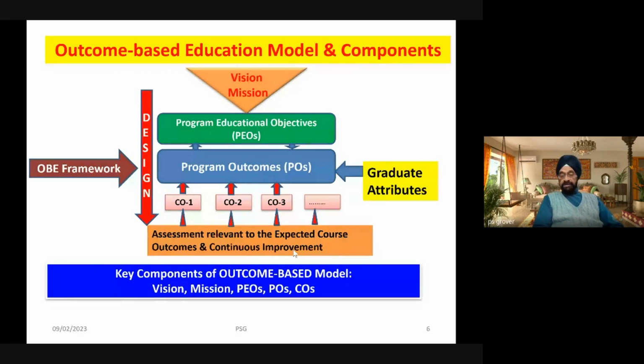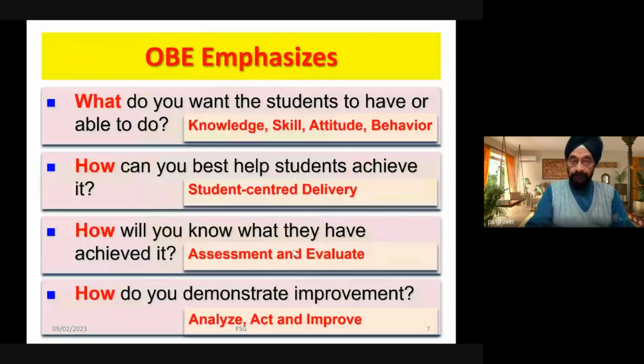Then there are graduate attributes. Graduate attributes are the qualities, the features of students' learning, the kind of qualities I want my students to acquire. So outcome-based education emphasizes what we want our students to know and be able to do as regards knowledge, skill, attitude, and behavior. This is also known as the educational outcome.